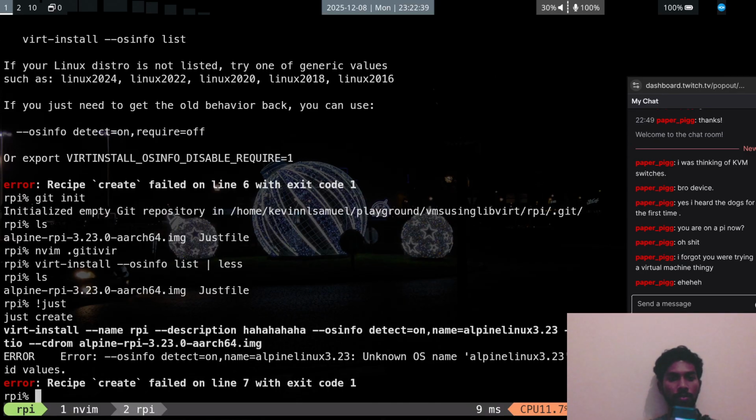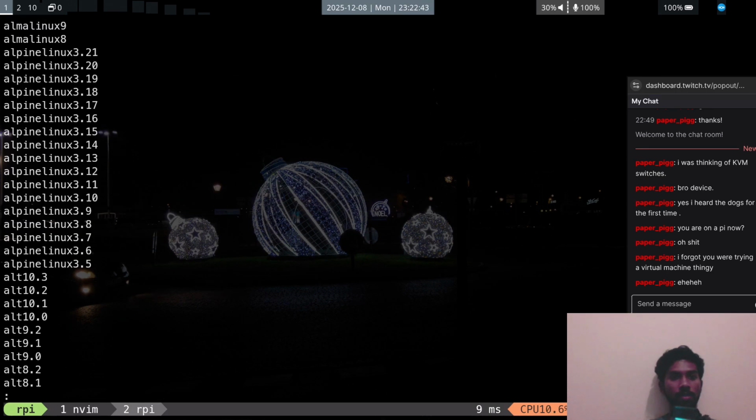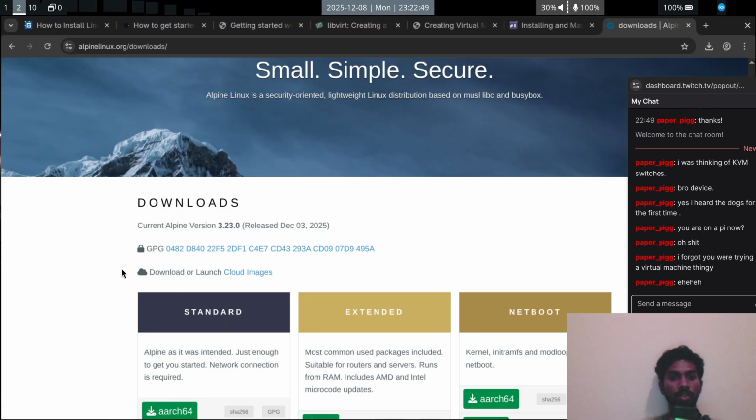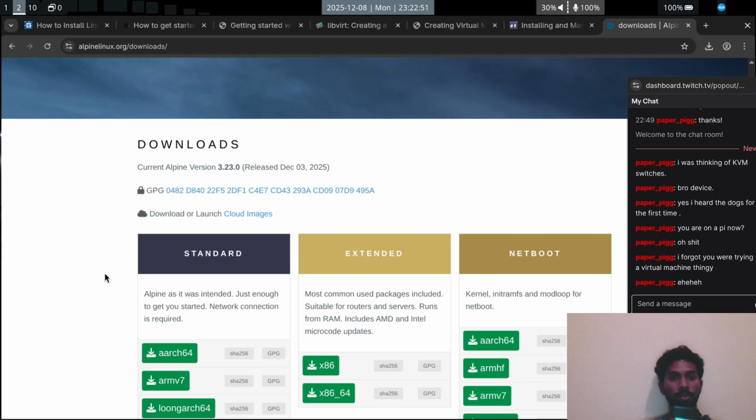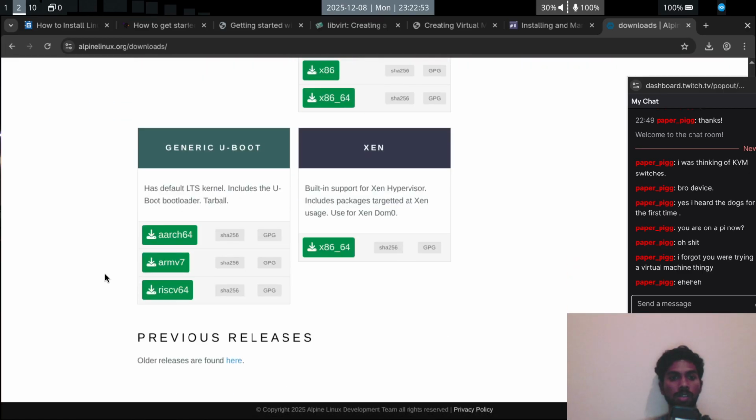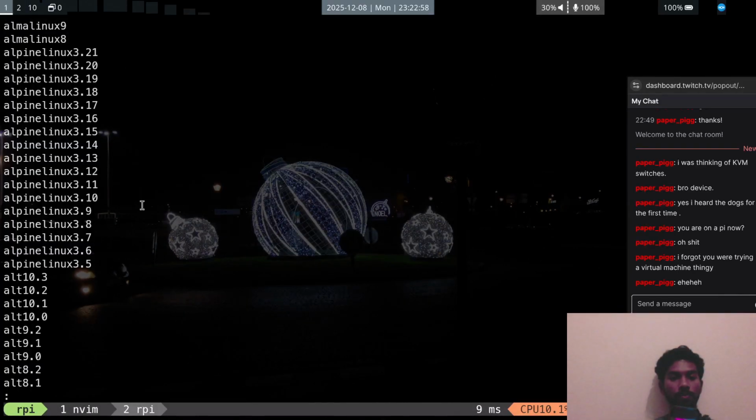Okay, so what do I do? The problem is I'm using a newer image, but that's not here yet. So it's not supported. So do I get an older image? Do I just not worry about it? What do I do?